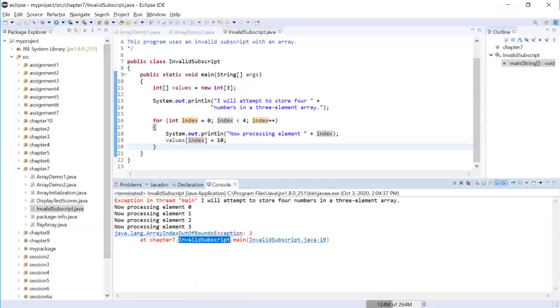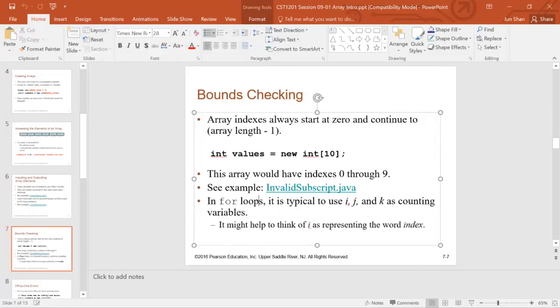And you see that invalid subscript error. The Java virtual machine will tell you you are referencing an array element that does not exist, it is out of the boundary. In for loops, it's typical to use I, j, or k as the counting variable and go from 0 to the array's length minus 1.